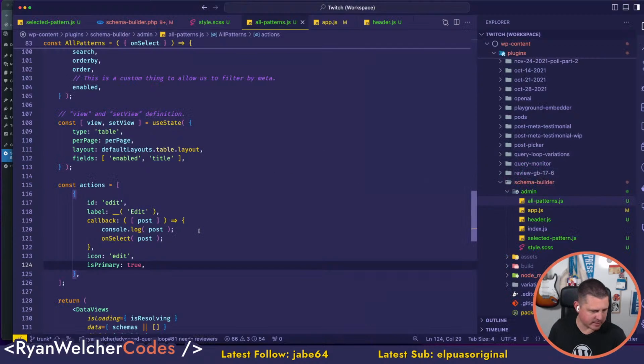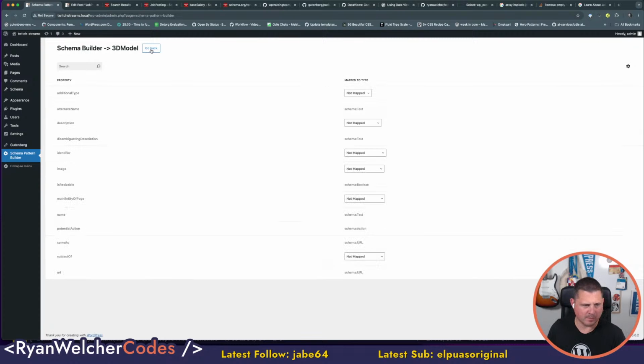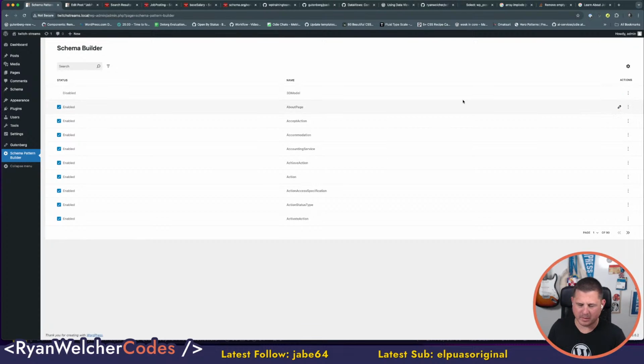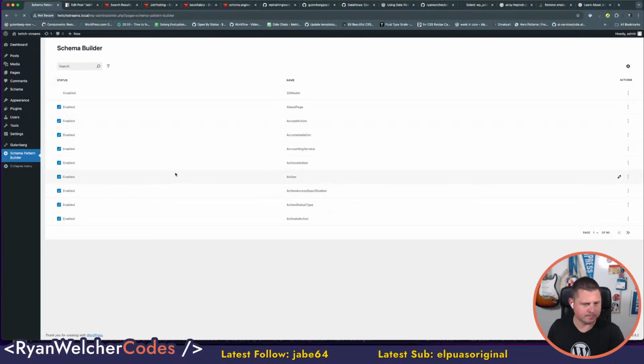But what I want to do is change it to set mapping. Set mapping. I don't know. Or edit mapping. Go back and say edit mapping. Maybe that's it. Edit mapping data. Edit mapping. Edit type. Edit property. Edit property mapping. Oh, that makes sense. How do we feel about that?